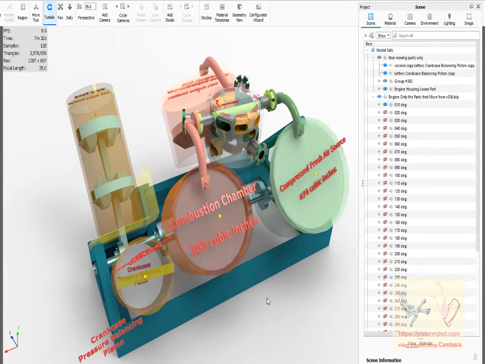Okay. Well, hello everyone. We're looking at the engine for the robot, and this engine is being shown in KeyShot, which is a rendering program.